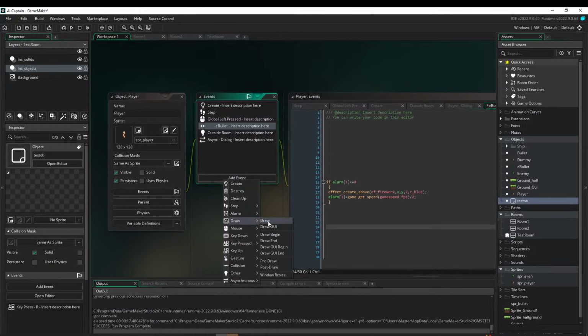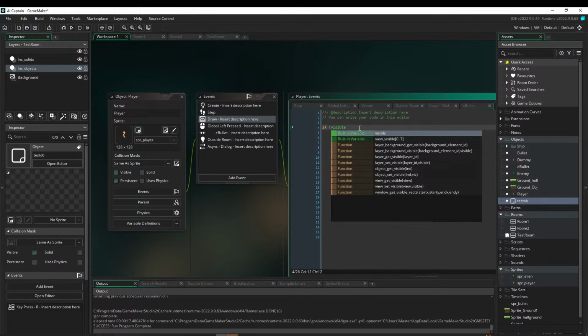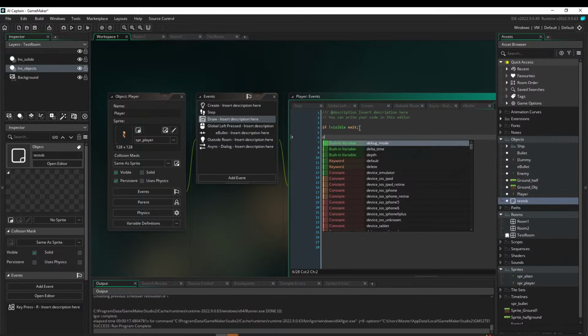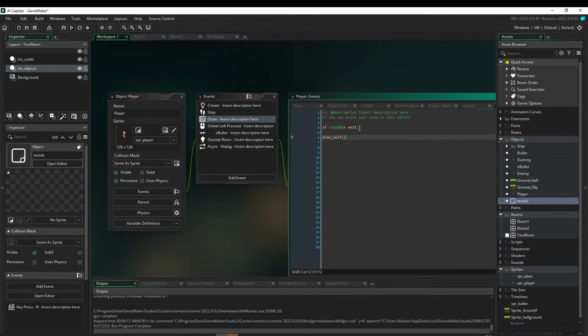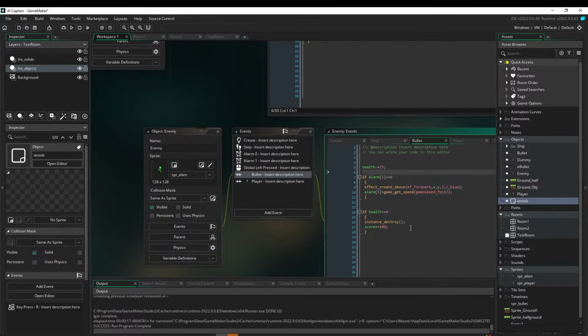We're going to add a draw event. This draw event will only draw things if it's visible, and we'll use a simple draw self command. So when you get shot by the bullet, we're going to do the same checks as we did here.